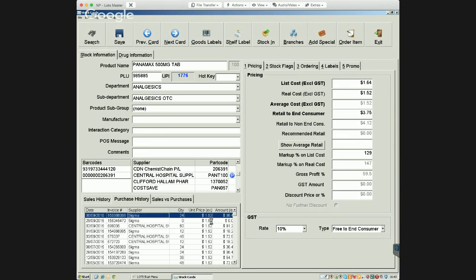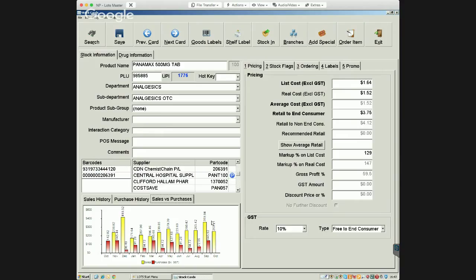Don't worry about this sales versus purchases history. It's really a turnover product, so it's not really important at the moment.